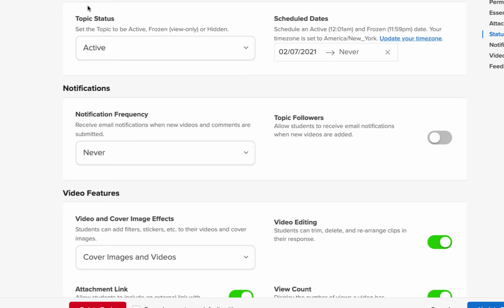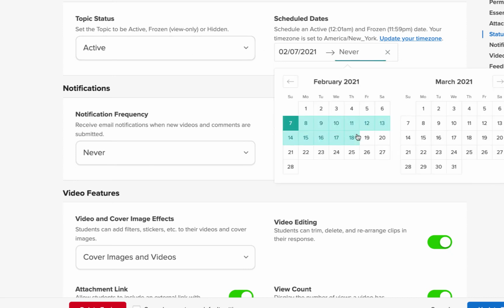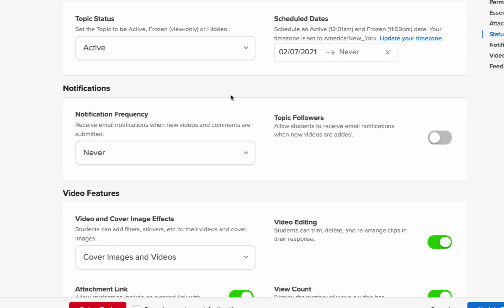The other thing I want to talk about is status. So currently it's going to default to active. So that means that my topic is ready to be used. But notice you can also schedule when this turns off. So if you're giving things due dates, that might be a good one to do. I don't usually worry about it since I'm moderating the videos anyway. But if you're choosing not to moderate the videos, you might want to give it a shut-off date. You can always, too, freeze this specific topic so that you are no longer accepting submissions, or you can always hide it.